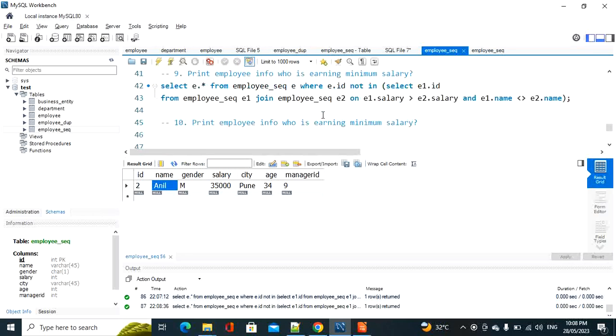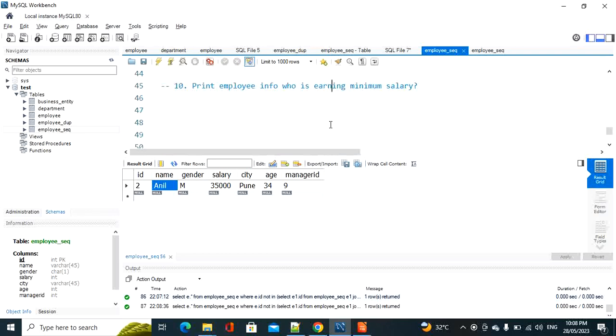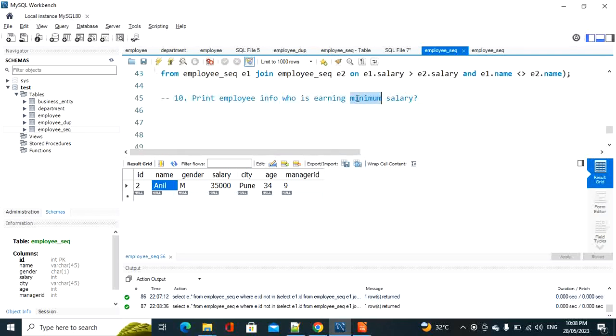The next question, the final question. Find out the employees' information who is earning the minimum salary. I think my next question is not that, I just repeated the same question. Who is elder than their manager? So this is my question. That means I want to find out the employees whose age is more than their manager's age.